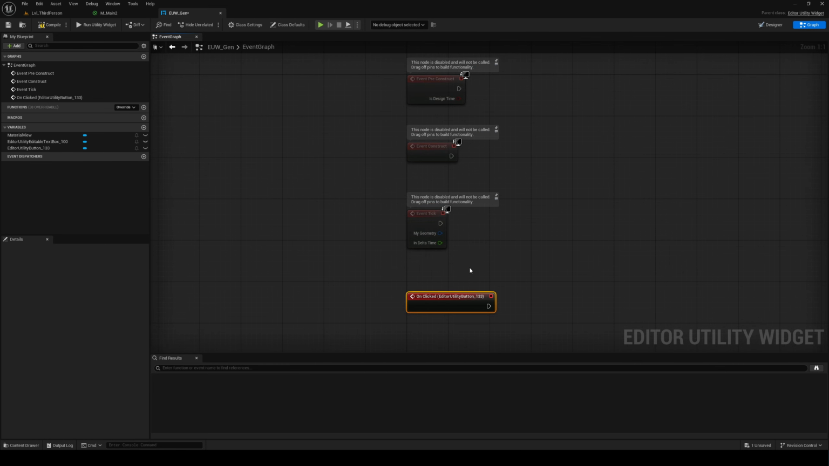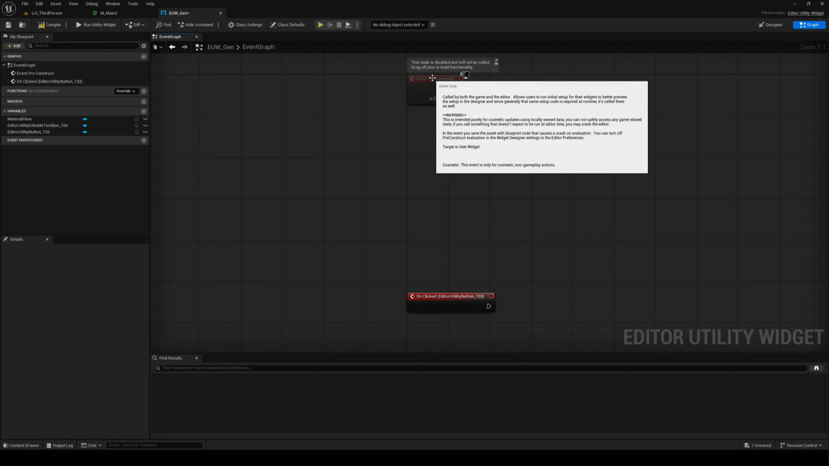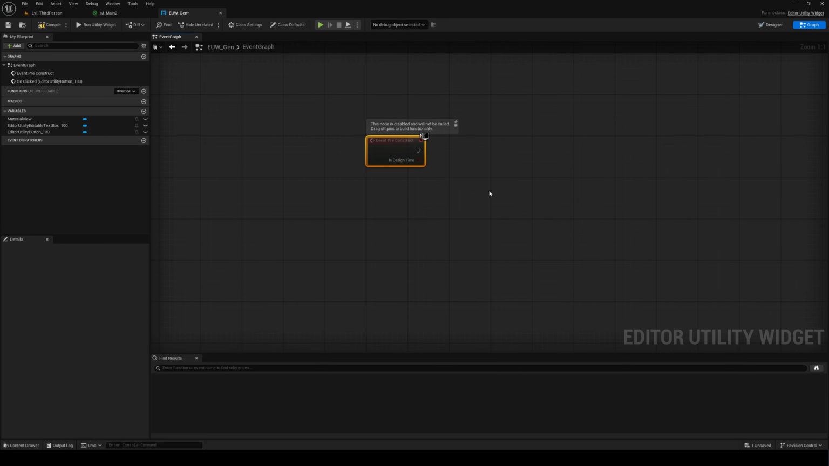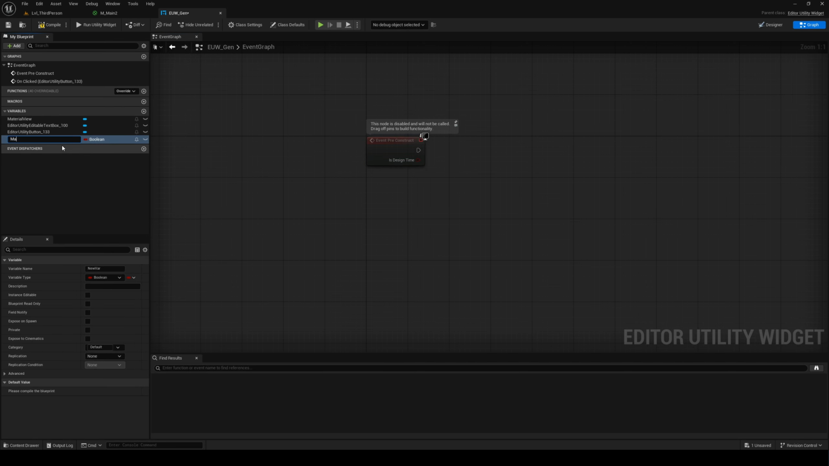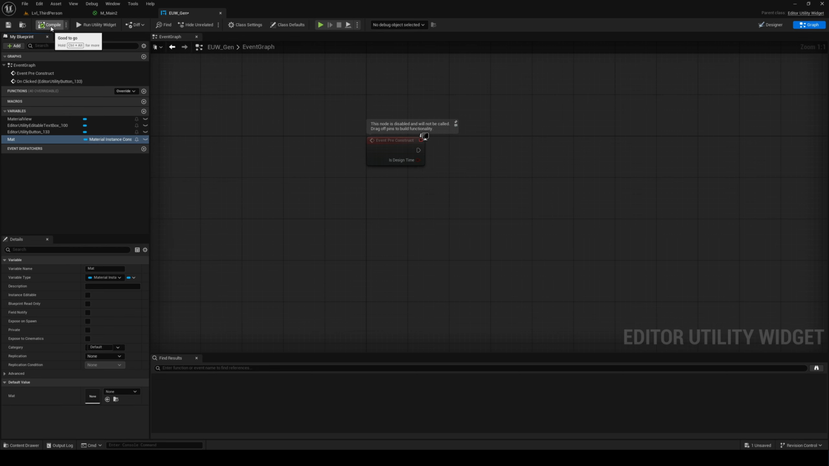Right, so we don't need event tick or construct. What we will need is to wire something up to the pre-construct so that we can actually see the material instance. Now, before we do that, we need to create a variable. This will be our material instance. So I'm just calling it mat for now. And then the variable type will be a material instance constant object reference. You can go ahead and compile that. And then we can actually just select this one by default.